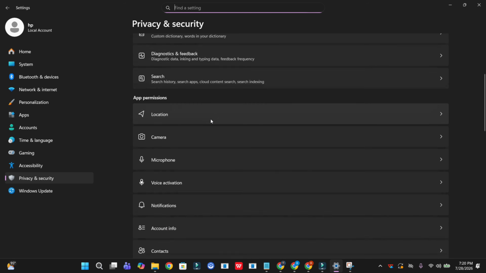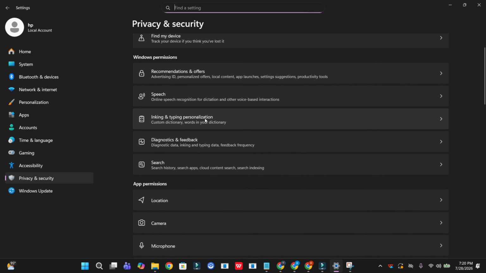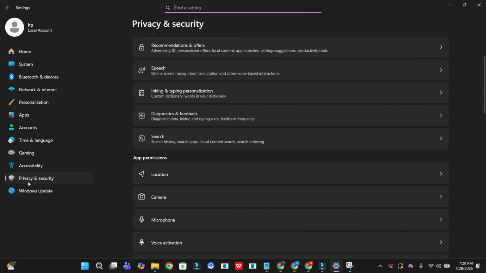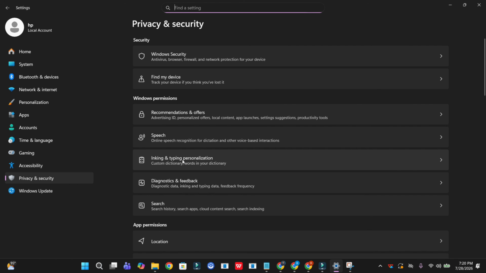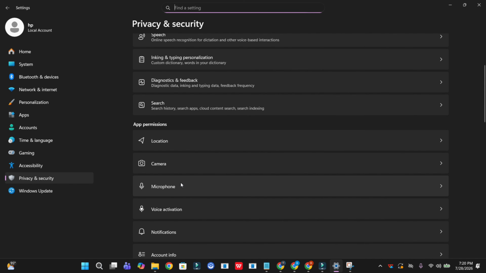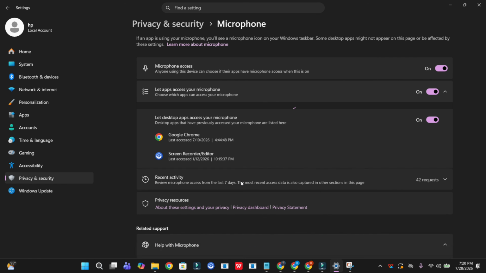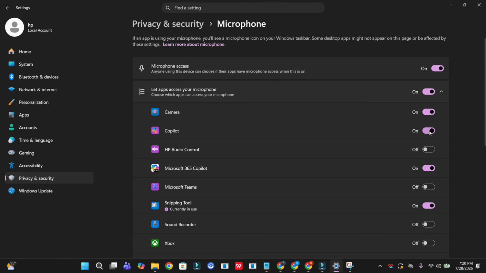Setting 9. The newest backdoor. Microsoft's AI features quietly reach into your files and content to improve themselves. Head to Settings, Privacy and Security, and look for the AI and Copilot permissions. Switch off anything that grants access to your files and content. You decide what the AI sees, not them.